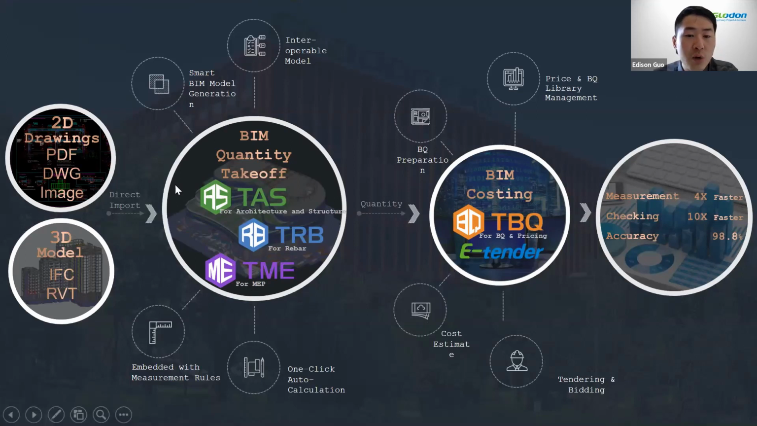So this is still the logic of our software. I just want to emphasize the logic of our Cubicost. From here, you use a 2D drawing. It doesn't matter whether it's PDF, DWG, image, or a 3D model like Revit. Everything you just import to our software here. From here, we do the quantity takeoff. Then after we've done the quantity takeoff, all the data will be dynamically linked to our TBQ. And from here, you prepare your final tender documents. Then your report will be generated automatically. Like you see, this is one click, everything auto calculation. You don't have to worry about anything. The software will do everything for you.